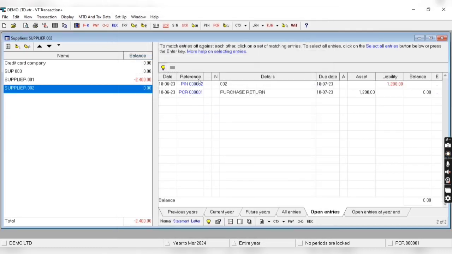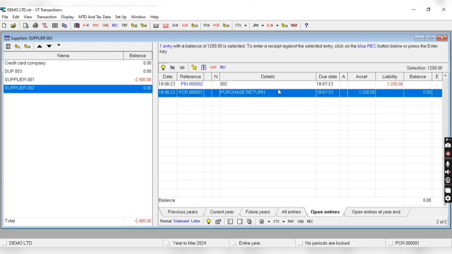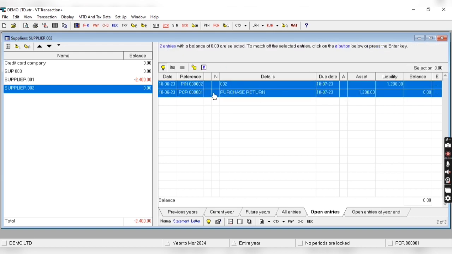Once you click here, you'll get this kind of display. This is the purchase invoice and the purchase credit note, so both are under the open entries tab, and we need to allocate the credit note and bills against each other. I have to just select the transactions and click on this button. Once you click here, it will be removed from the open entries tab, but you can still see the transaction in the current year tab.